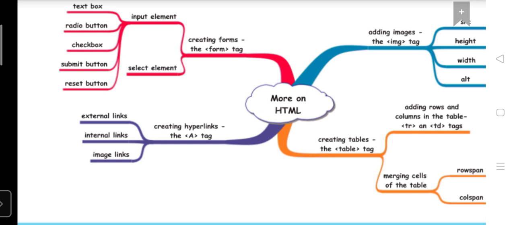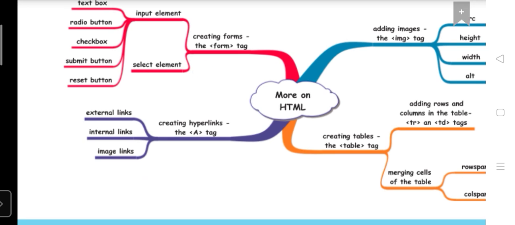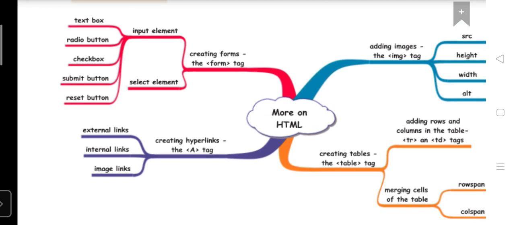After it we learned creating a hyperlink using the a tag, which is also called the anchor tag. Three types of link we learned: external link, internal link, and image link. An external link redirects to another web page. An internal link is inside a web page, the same web page. And an image link means whenever you click on the image it will be redirected to another web page. It looks like an external link.